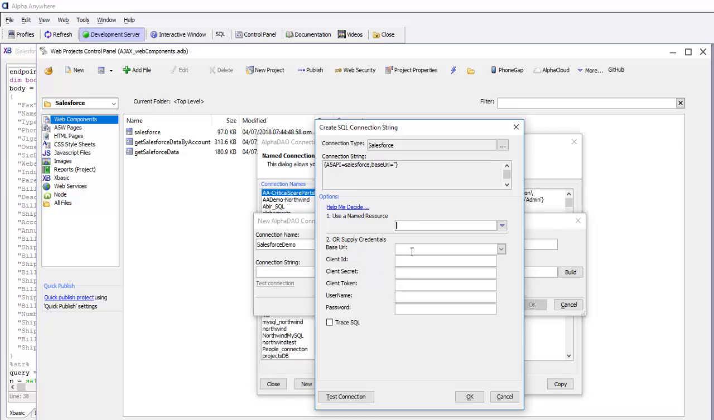That would be your Salesforce URL, your username and password for your account, the client ID and client secret for your connected application, and then finally the client token, which you can get from Salesforce. When you use this approach, you don't need to go through an OAuth flow in order to authenticate against Salesforce. When you use a named resource, you'll need to first go through an authentication flow.